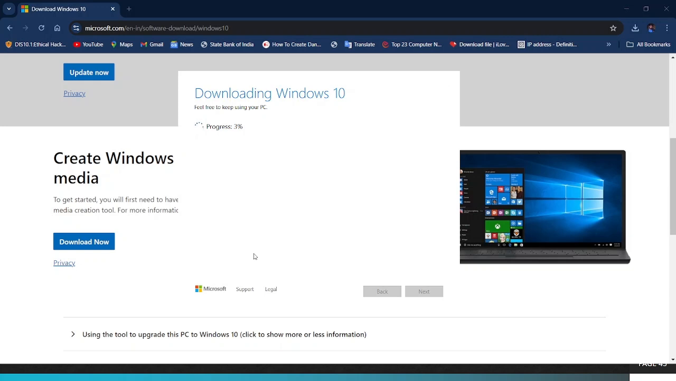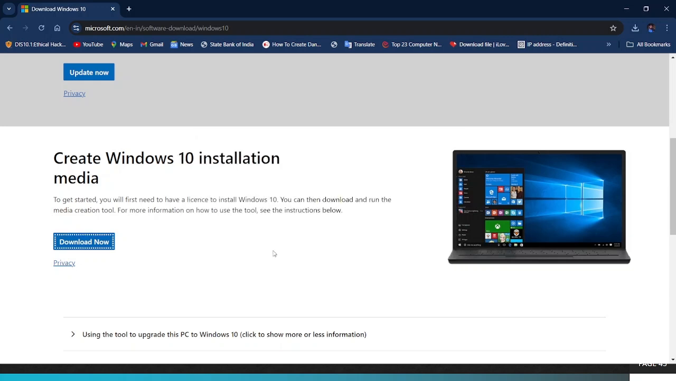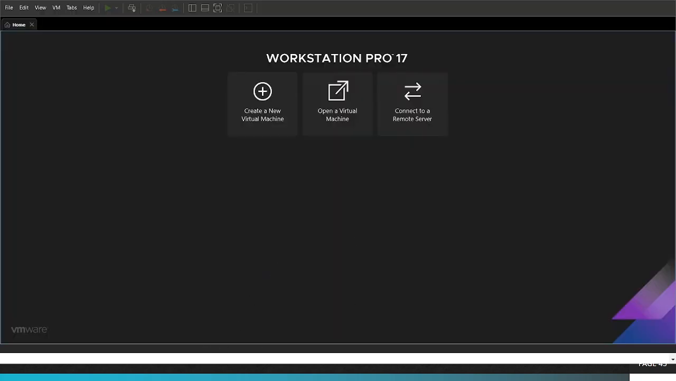Now we are moving ahead. The ISO file that we have downloaded, let's make use of it. For using that ISO file, we are going to create our virtual environment. And for creating the virtual environment, I'm on VMware Workstation Pro 17. You can download VMware Workstation Pro from Google, no worries at all.